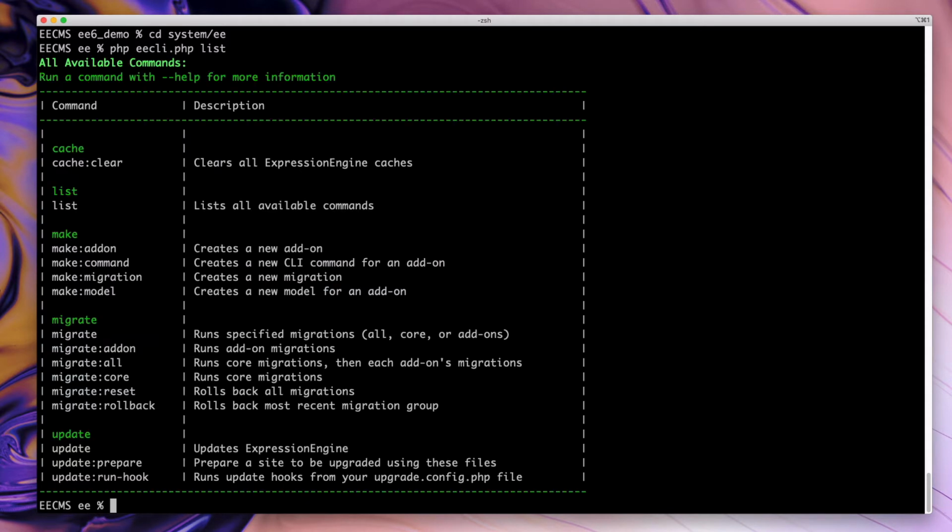So with that being said, here I am. I have my command prompt open. I am in the root directory of my ExpressionEngine install. So I'm going to change directories to system/ee. This is the location of our command line interface for ExpressionEngine. So if we run the list command, you'll notice there's a listing of commands. We're going to focus on migrate. In this case, I have several migrations already prepared.